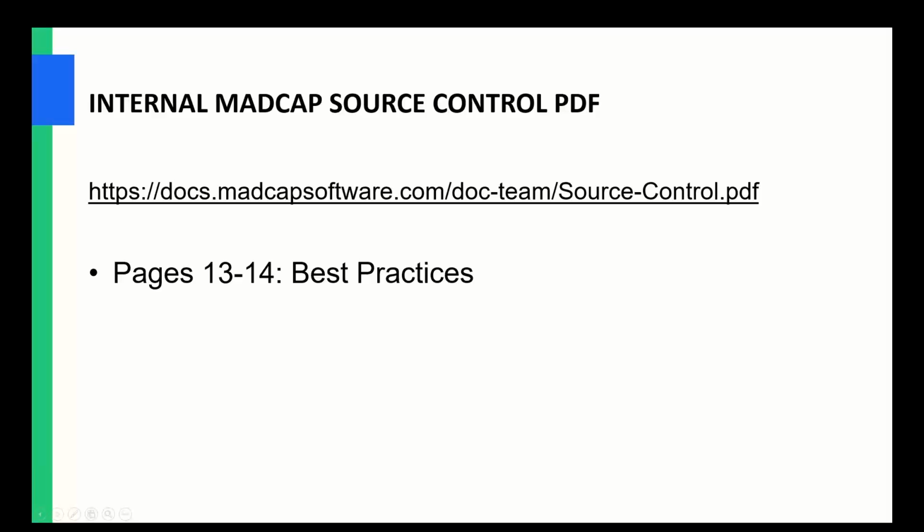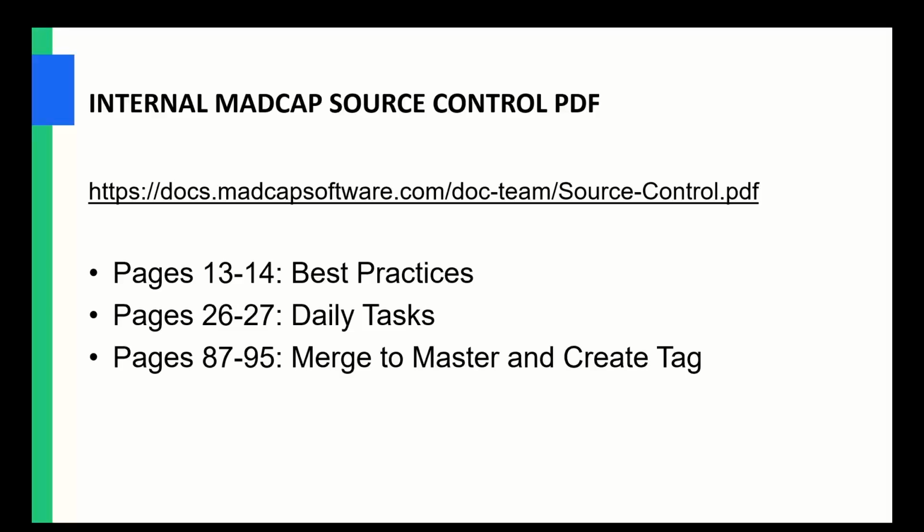So pages 13 and 14 contain some best practices. Some of these are things I talked about in this webinar, some I didn't cover. Pages 26 and 27 contain an overview of those daily tasks that I talked about. Somebody new to the team could just print out these 2 pages, pin them to their wall, and make sure they do them every day until they become a habit. And when they're doing these things automatically by memory, they don't need to keep those printouts anymore.